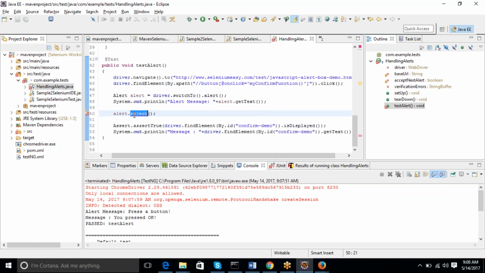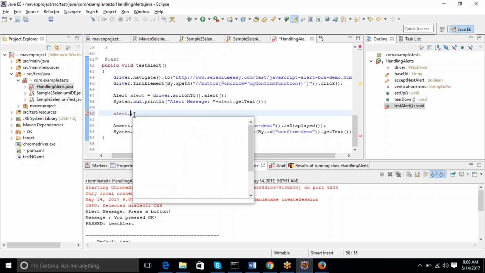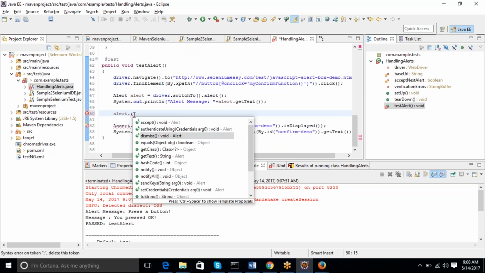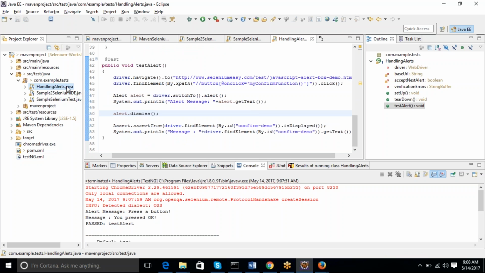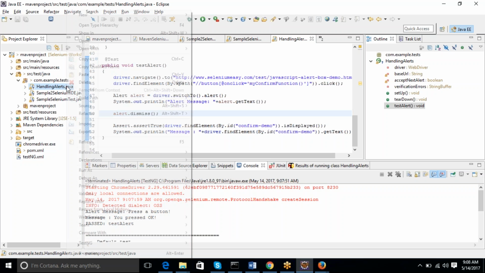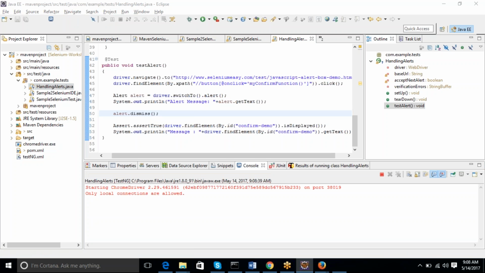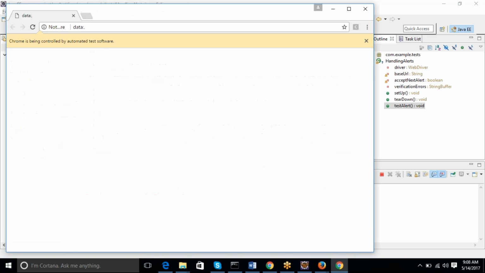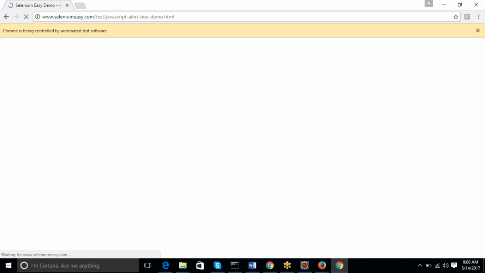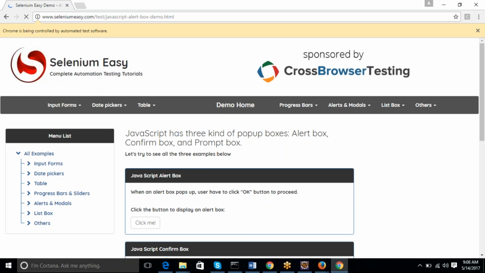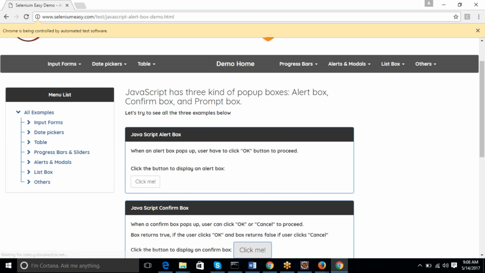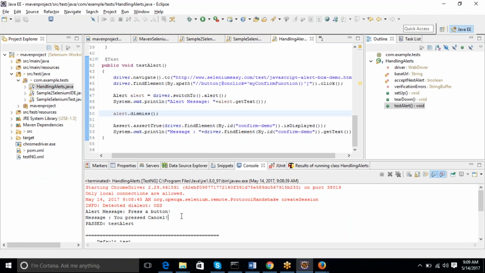What I'm expecting, dot dismiss or reject, dismiss. Now let's just give it a shot. I'm expecting it to say you pressed cancel here. Okay. Yeah, you got it. You pressed cancel. Right? So now I think you guys know how to basically handle an alert, right?